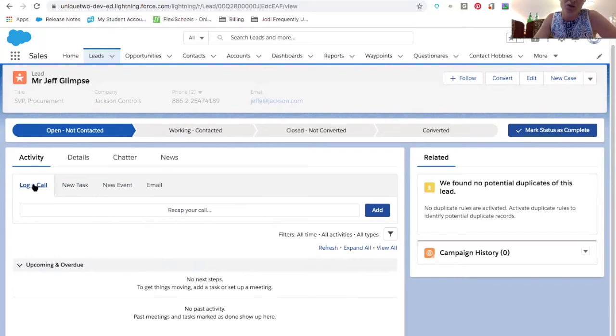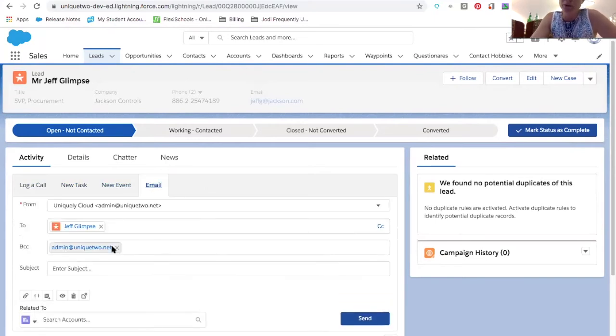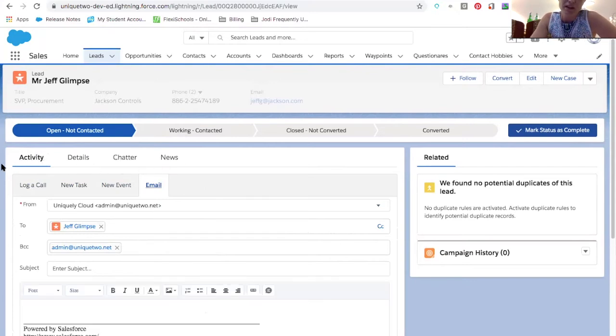So you can log calls, you can create tasks for this particular person, you can create a meeting, you can send an email out. And email templates we can also talk about in another video. So you can choose which way this is looking.